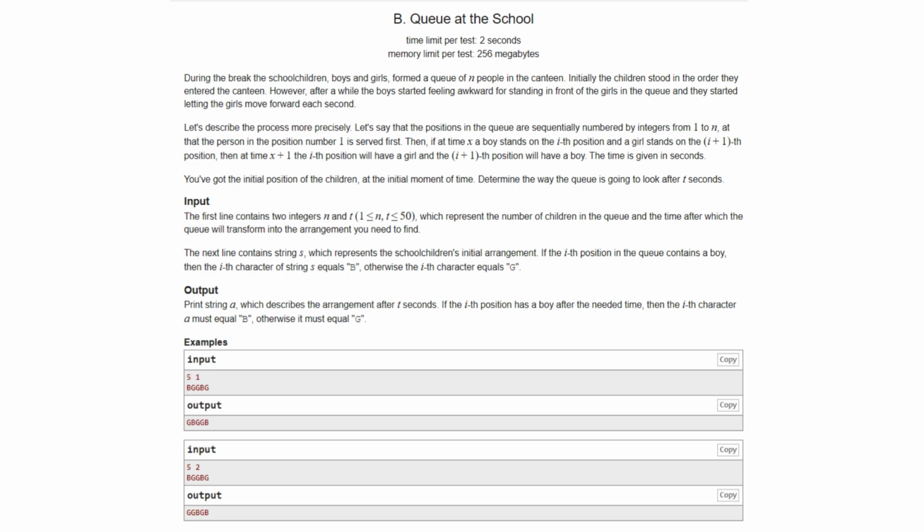Let's get into it. In this problem, we have a queue of boys and girls. Boys are represented by B, and girls are represented by G. The queue is special because every second, if a boy is standing directly in front of a girl, they will swap places. We're given the initial queue and the number of seconds t. After t seconds, we need to figure out the final arrangement of the queue. If a B is standing in front of a G, they swap. Otherwise, nothing happens. Let's break down the approach to solve this problem step by step.